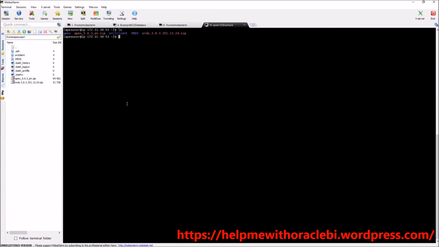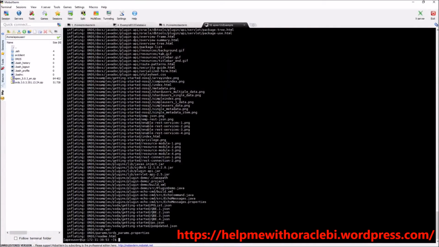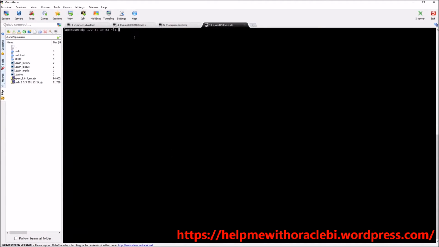And now if we do a list command, we'll see now we have this Apex directory. And the reason I like to keep the zip files out of the directories is if I mess something up and need to nuke all these things, I can just nuke the directory and the zip file is still sitting here conveniently to start over with. So the next thing we're going to do is the exact same thing with the ORDS file. And here I'm going to tell it to unzip into the ords directory. All right, and it has happily completed that task as well.